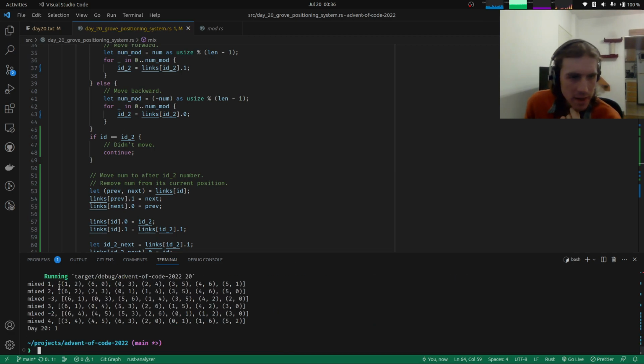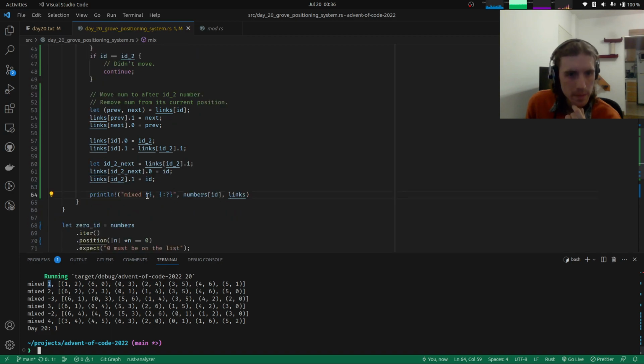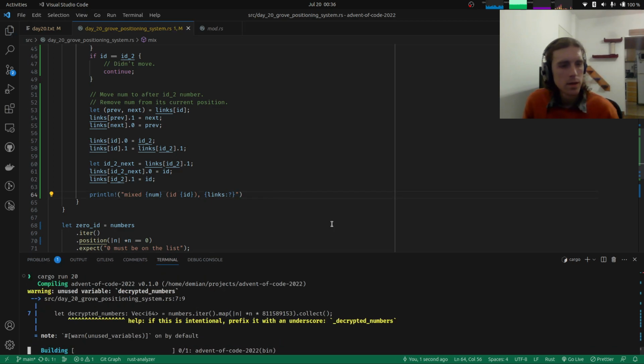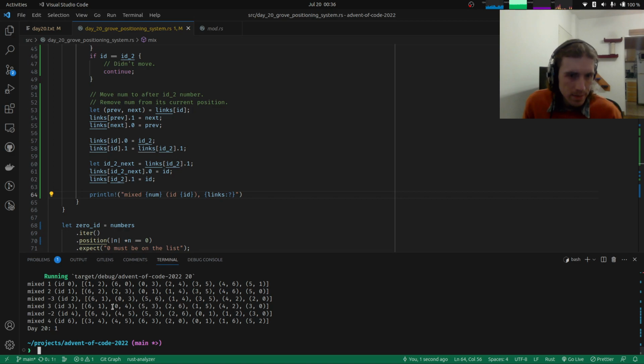All right, so mixed 1. The ID of 1 is ID 0, right? Let's also print this ID. And actually, we do have the number here, so we don't need to do this. We can even put links in here and be nice with Clippy. So we mixed 1. That is ID 0.